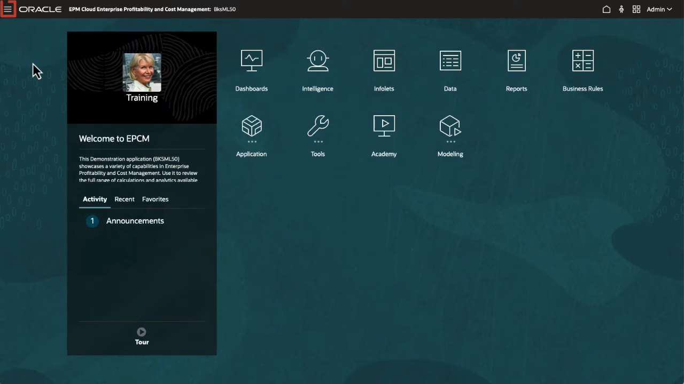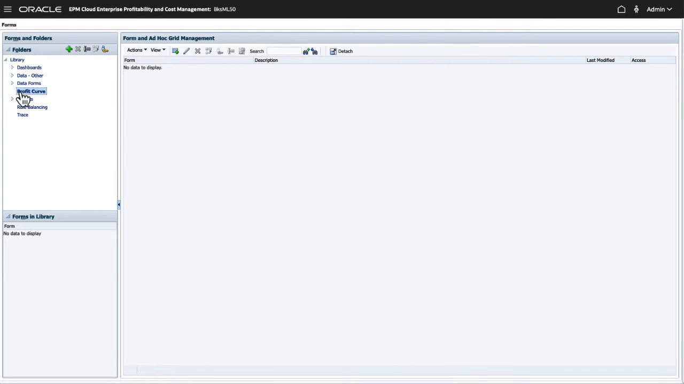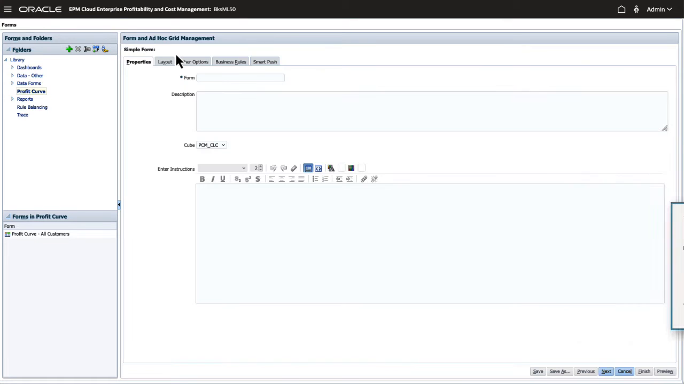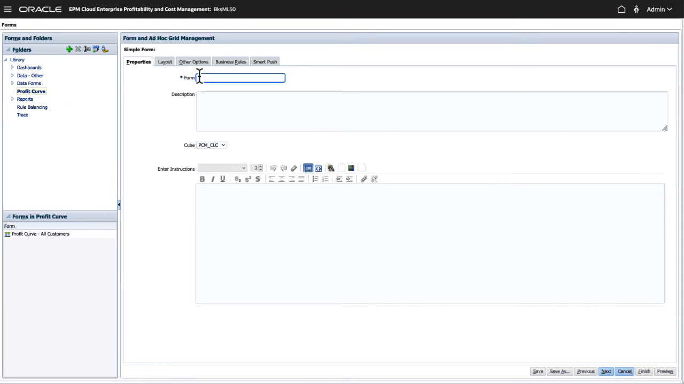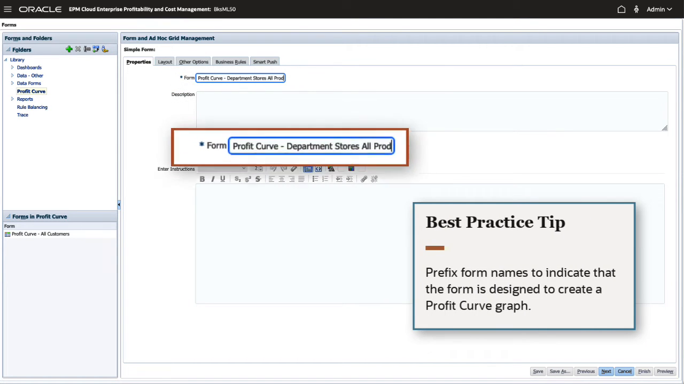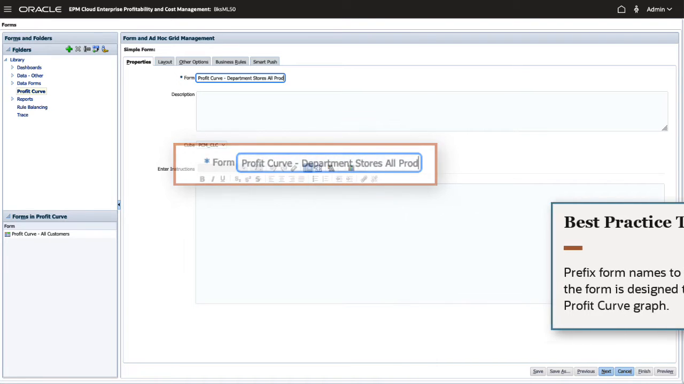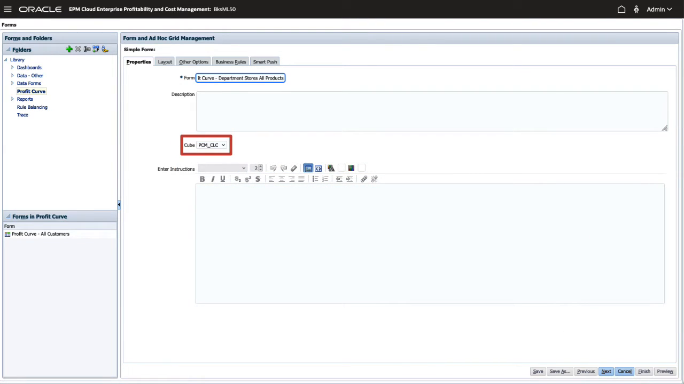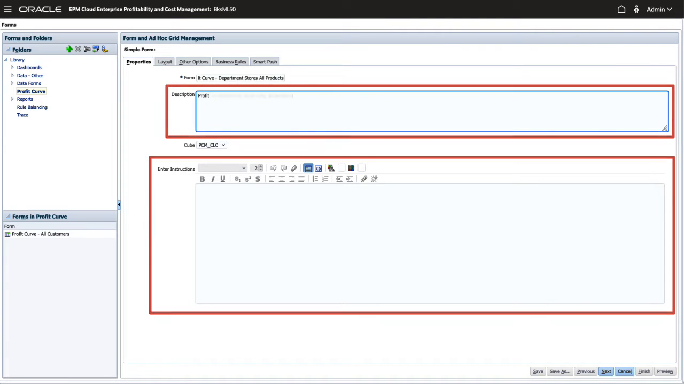Start by navigating to the Forms Management page. Select a folder and create a form. As a best practice, create a subfolder under the Library folder to store profit curve forms. On the Properties tab, enter a form name. As a best practice, prefix your profit curve form names to indicate that the form is designed to create a profit curve graph. Verify your cube selection. You can also enter an optional description and form instructions.